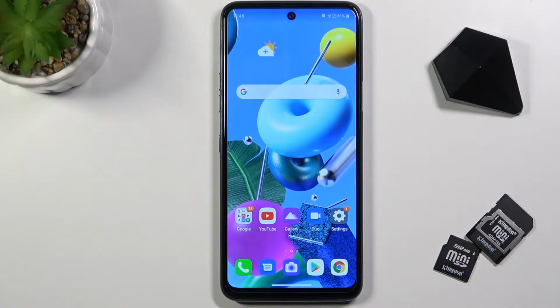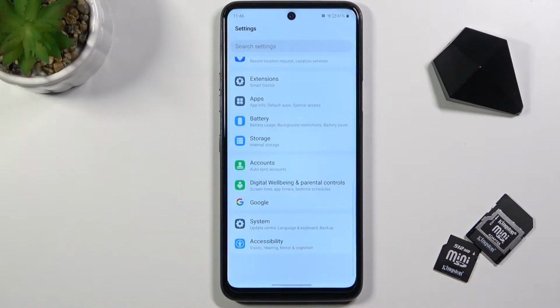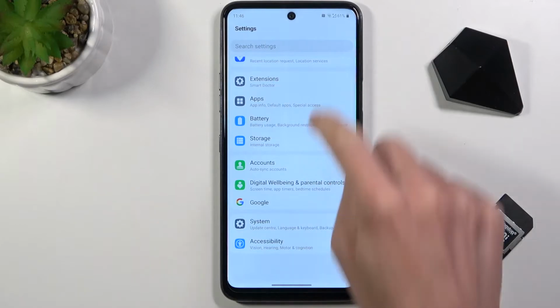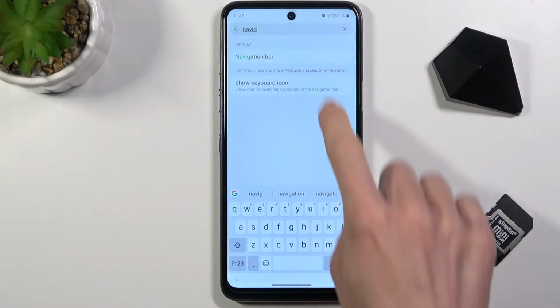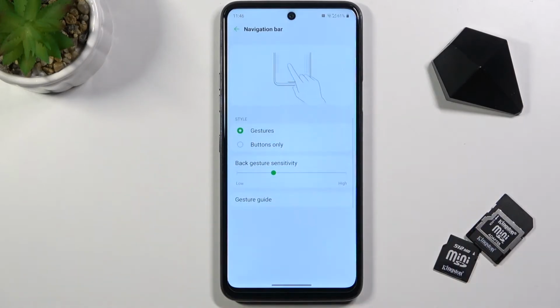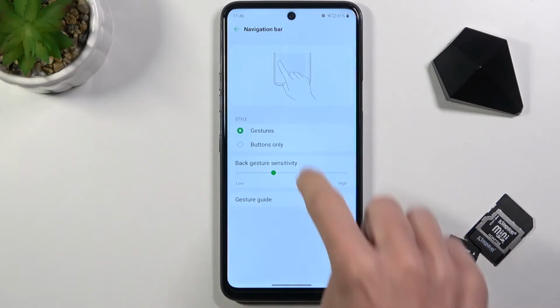In front of me is LG K62+, and let me show you how to change navigation bar on this phone. So at first, just open the settings, then in the search area enter navigation. And here you can either use gestures or buttons only.